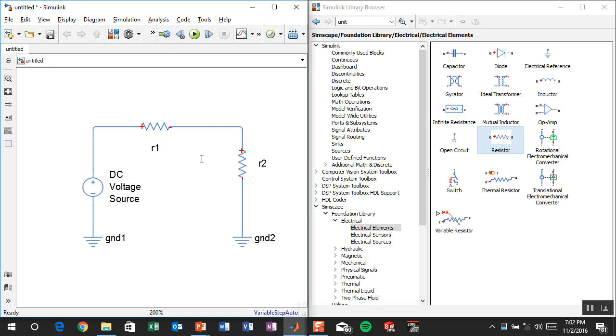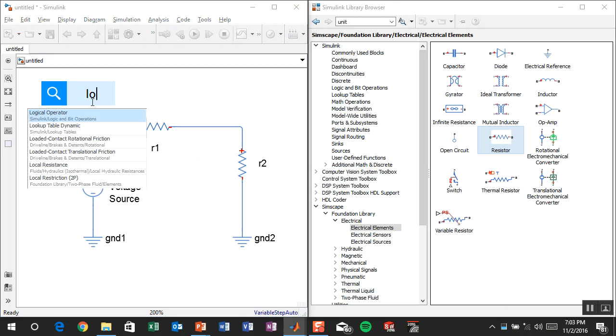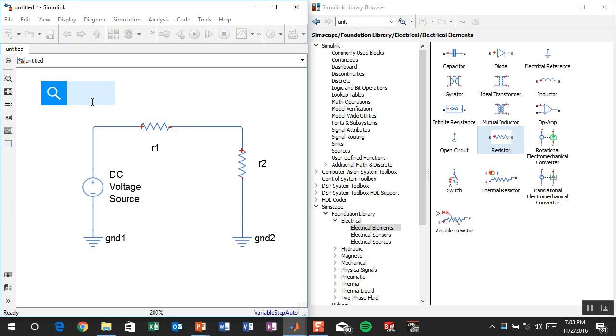So here's our little circuit, and this is complete in form, but we need to add a couple of things. We need a local solver. I guess they call it a solver configuration.